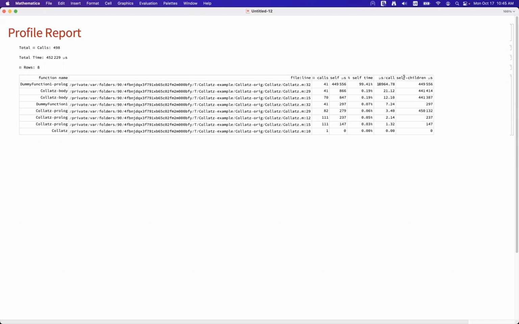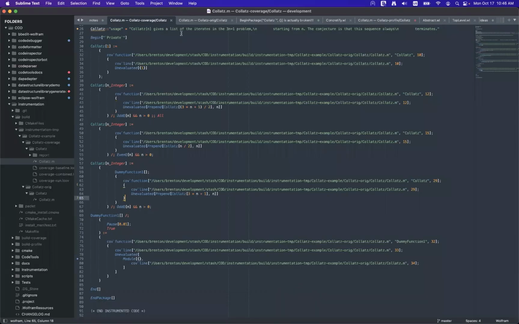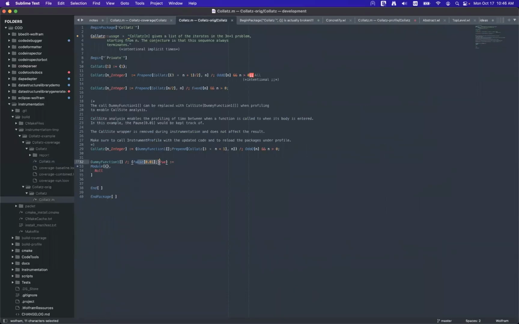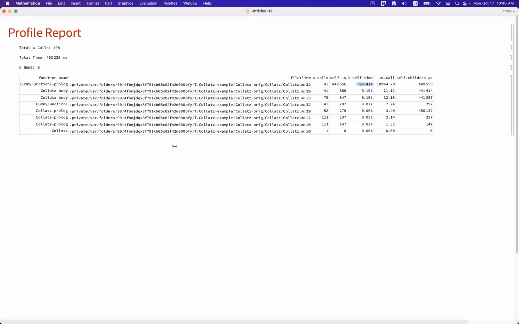and then self and children microseconds, just in case, though this is less useful if you're doing recursive stuff. But maybe you want to know that, I don't know, whatever. This is usually what you want to be looking at. Why in the heck did that take up 99% of the time? Well, because I have a pause there. Oh, it's almost like I constructed this for a reason, for demonstration purposes. And so you can just do this with regular Wolfram language code, is the goal.